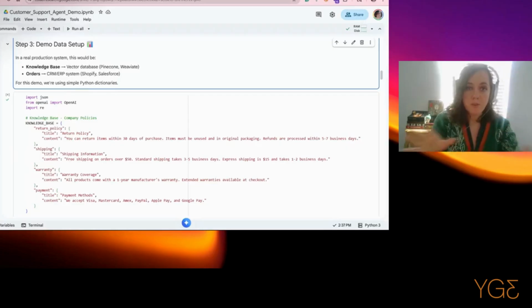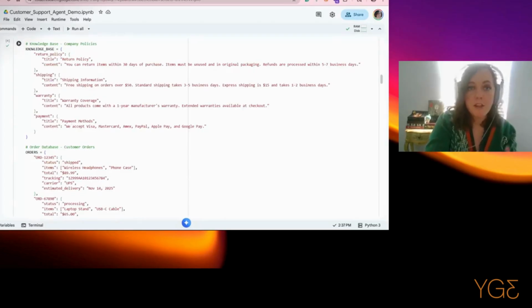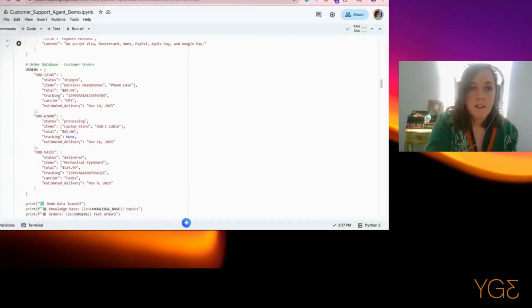We're going to pretend that our knowledge base is just a JSON inject for now, but in later series we'll go over setting up vector databases and stuff like that. You can see right here we've set the return policy, shipping, warranty, payment, all really important stuff, obviously. And then we also have a few dummy orders in here. Order 12345, they got wireless headphones and a phone case.